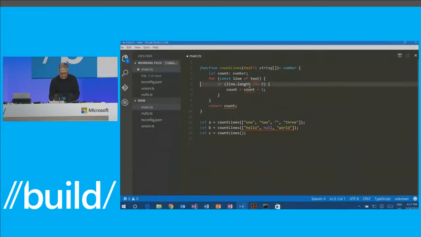And really, where I need to do that is up here. And then that error goes away. And in fact, I don't even need the type annotation at that point anymore. I can just say count equals 0, and we know.